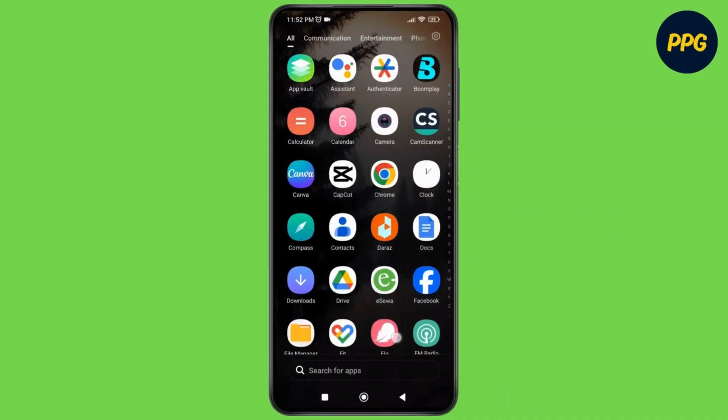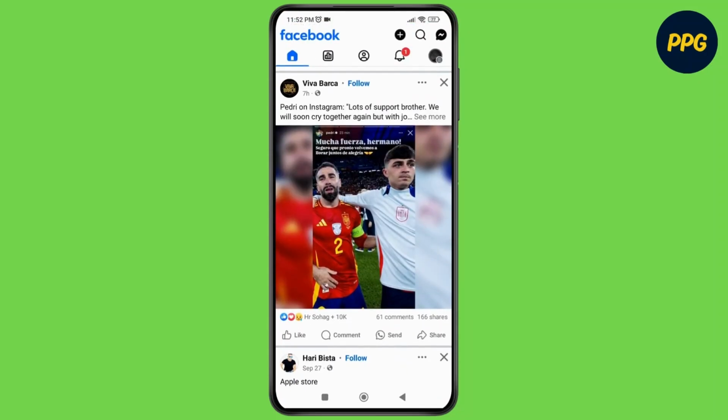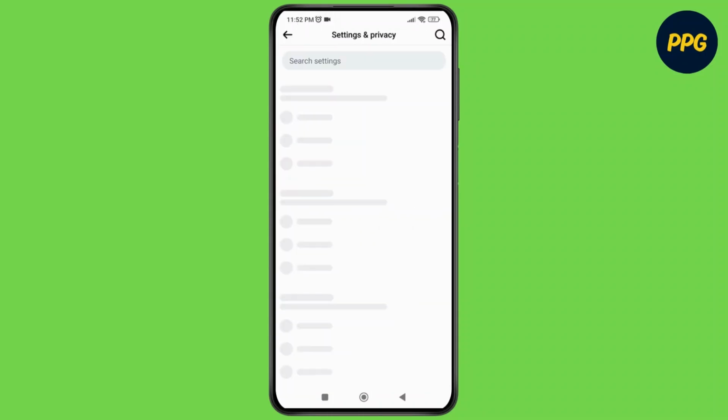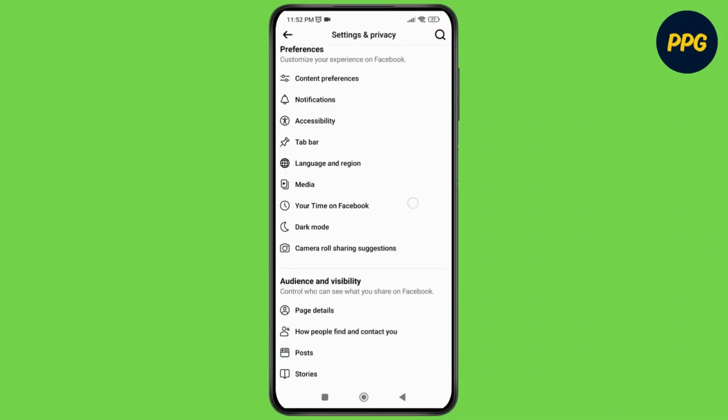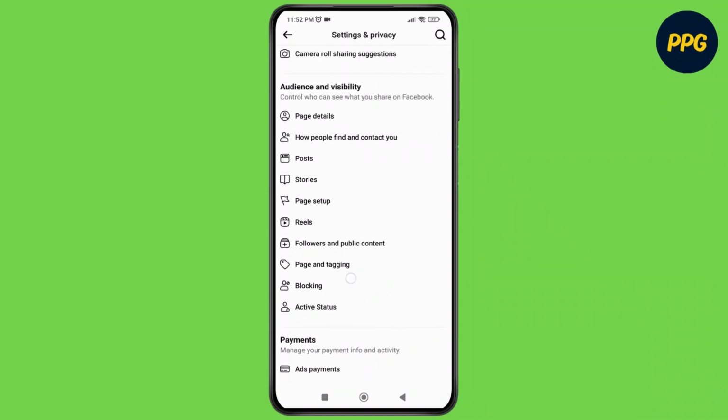So first of all, launch the Facebook application on your device and make sure that you're logged into your account. Then tap on your profile of your Facebook page over here. And then tap on the gear icon that will lead you to settings and privacy over here. As you tap on settings and privacy, scroll down to page and tagging under the section of audience and visibility.